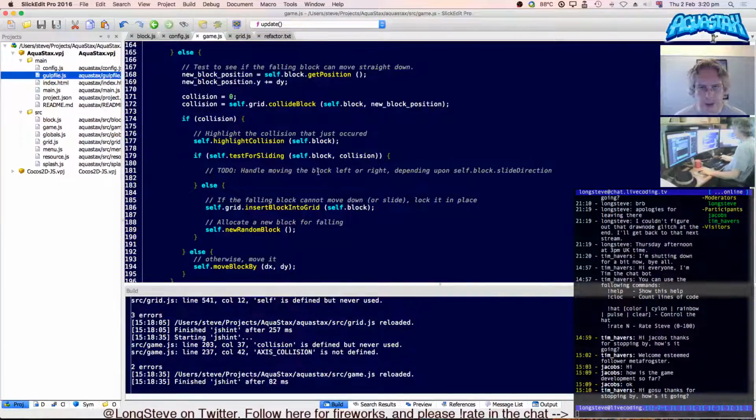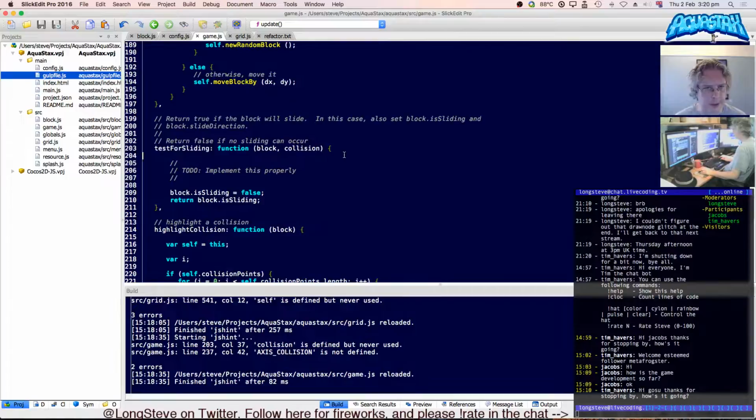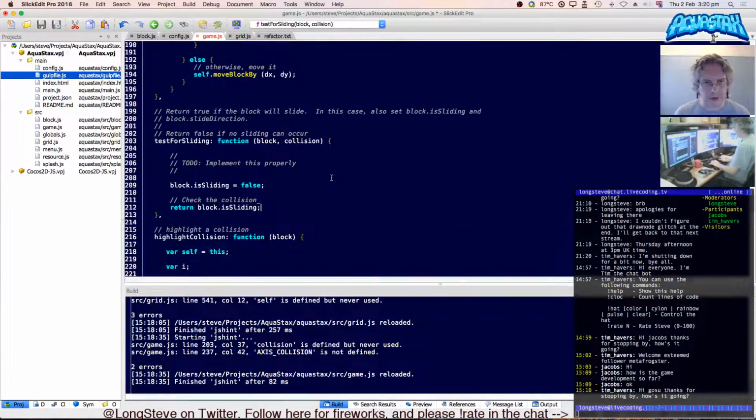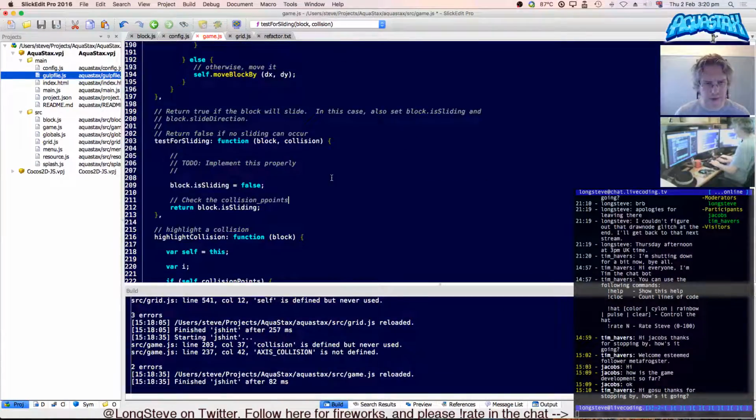Handle moving the block left or right, depending on the self.block.slide direction. Okay, so it looks like I've already decided that test for sliding should probably set something else in the block as well, which is fine. So implement this properly. What does it check? The collision points data.